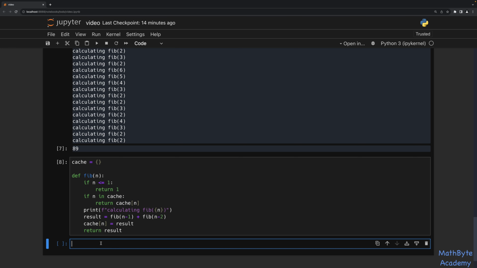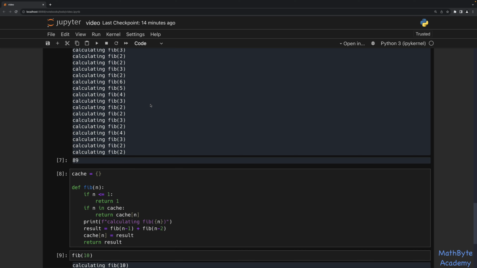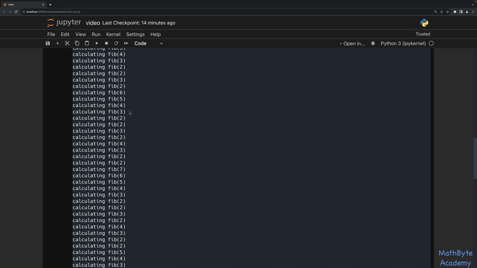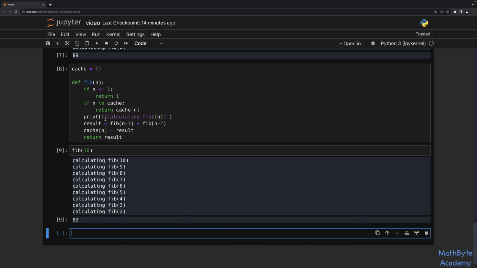So now let's see what happens when we do fib(10). You can see that we have far fewer calls to the Fibonacci function. Unlike what we had over here, we had tons of these other calls. Why? Because we had these cache hits. You could even insert a print statement in here saying cache hit for n, and then you could see that. So what's the net effect of this? It means that we now have a far more time-efficient way of calculating the Fibonacci sequence.